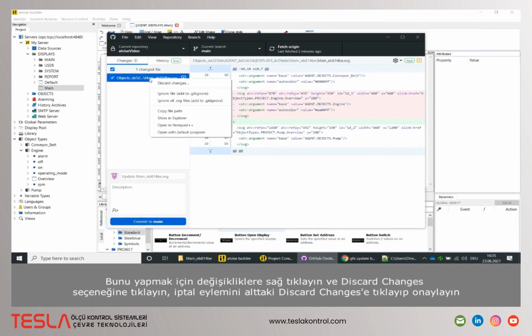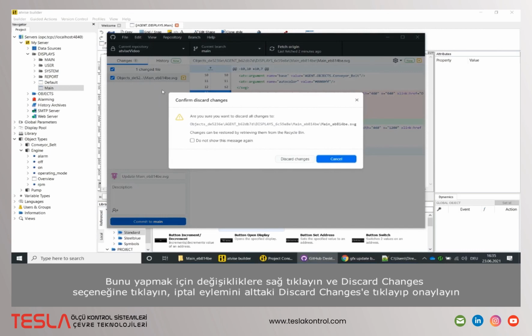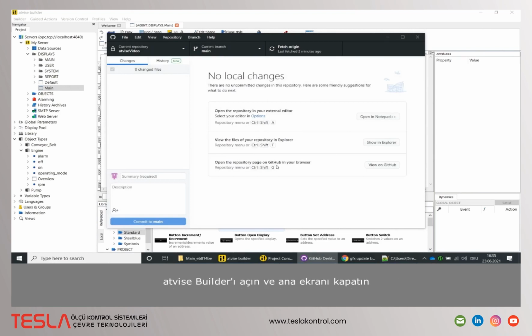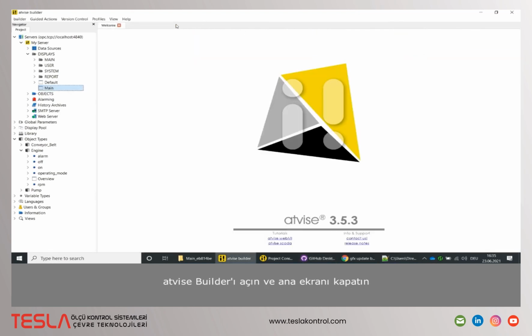To do so, right-click on the changes and click on Discard Changes. Confirm the discard action. Open the Atvise Builder and close the main display. Because it is just a small change in a part of the project, we'll just import a subtree of it.